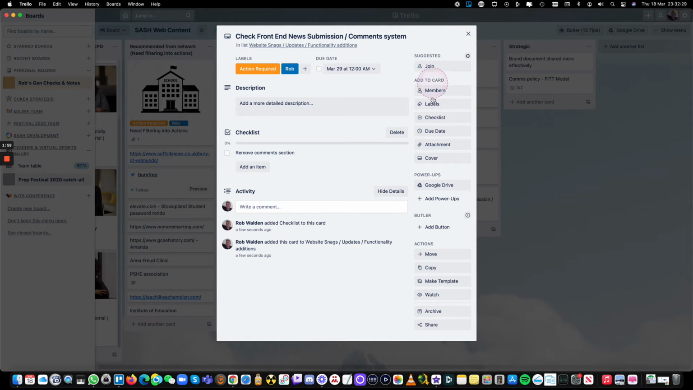There's a lot of functionality here that you may or may not use at different times, but a lot of it is just as simple as that. Action required, Rob, due date, checklist, straightforward.